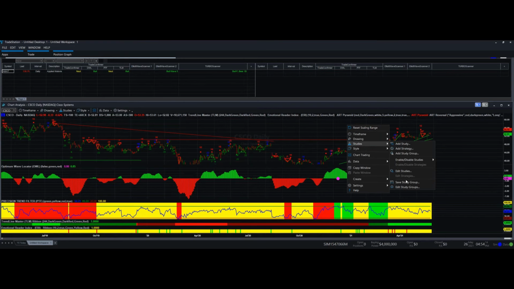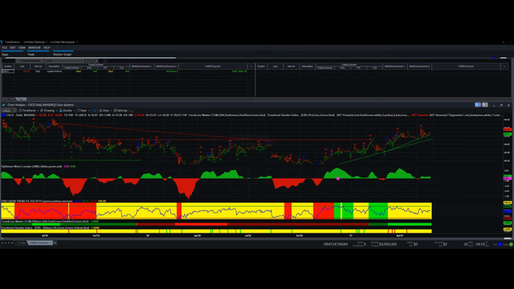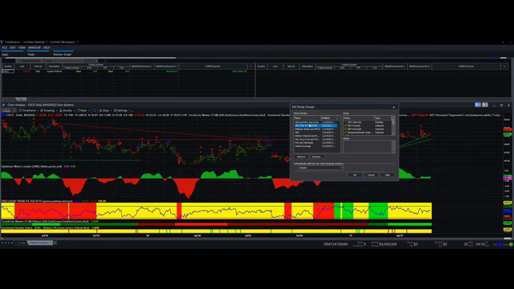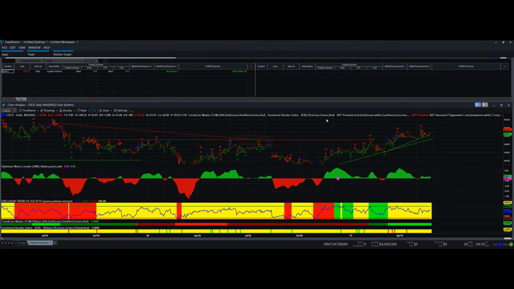So if you go into edit a study group, it will bring up a study group window. Let me just bring that over here. These are some that they give you pre-configured, and then I created my own for ART, AL, PTF, and TLM, and I'll show you how to do that as well, all set to go. And then I basically will show you what to do with that.